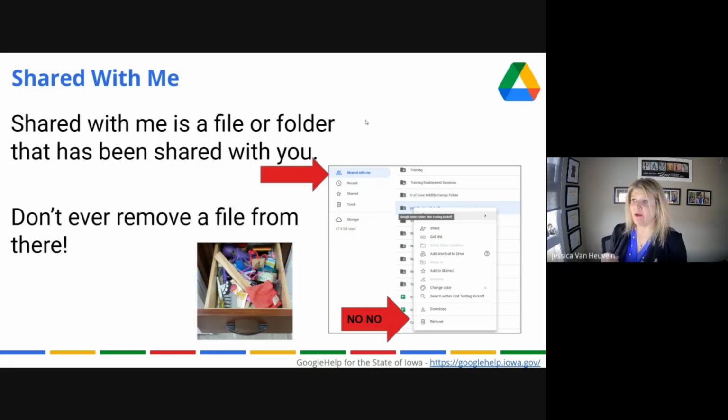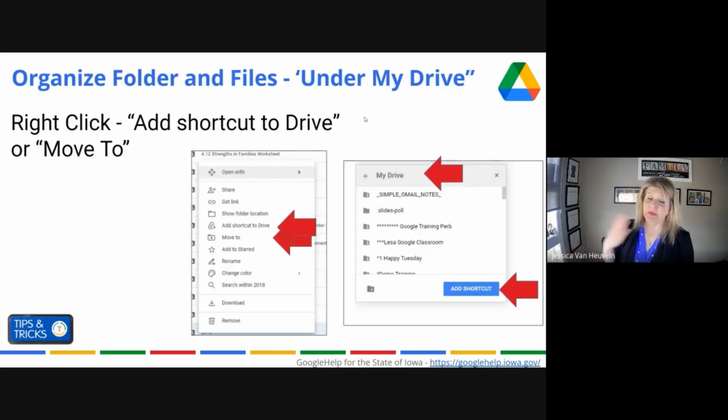So if I want to always find this file or folder, right click, add a shortcut to Drive. And that's what we do next. We do this a lot in the next portion of the training. You will learn how to organize files and folders within the training. Right click a file or folder someone shared to you, add a shortcut to Drive, or move to if you own it. You have to learn how to have a good folder infrastructure within Google Drive.